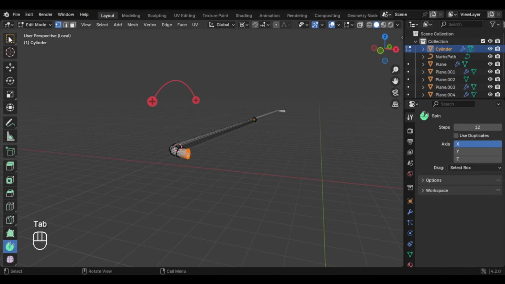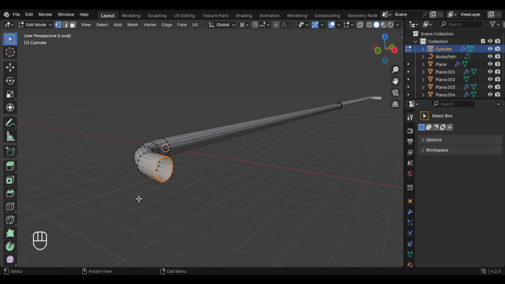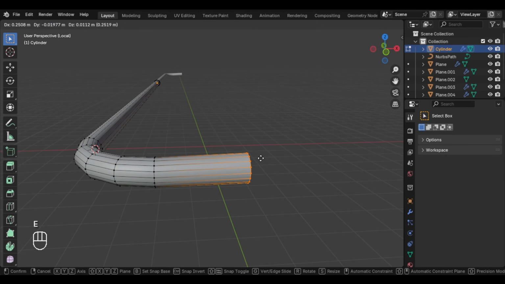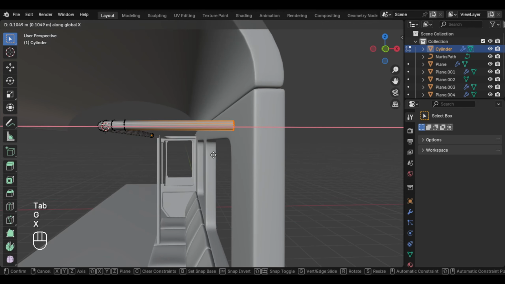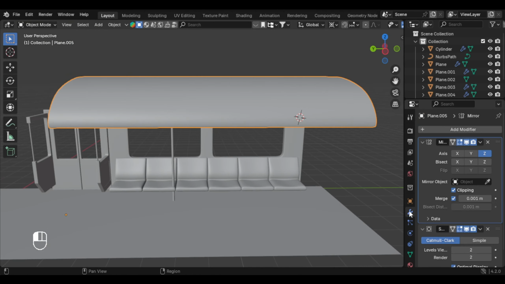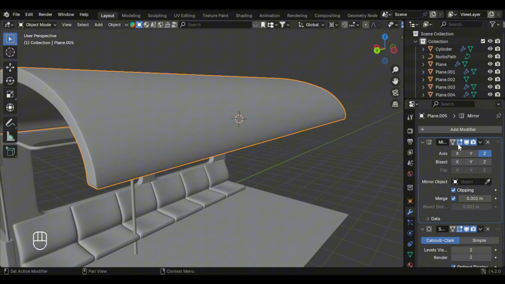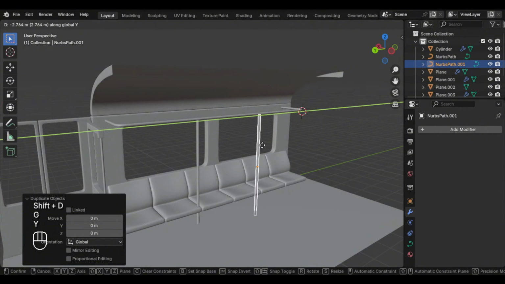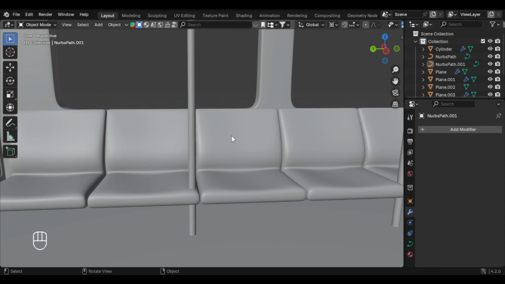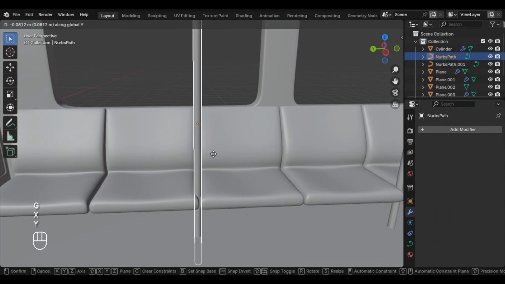We can go to edit mode and go out of the spin tool, and we can just extrude it on the X axis, so let's extrude it to the wall. And let's also disable the mirror of the ceiling so we can see it better. Select this one and make another one, so we can move it to here, and this should be in between, so we can move this.